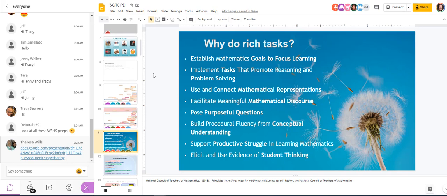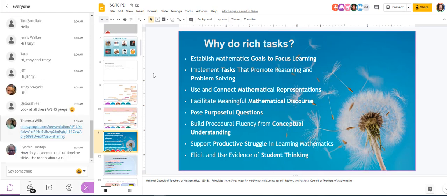I mentioned that we are going to be using the 5 practices, Smith and Stein's work. NCTM came out with Principles to Action. And these are the math teaching practices that they have established. And you're going to see all of these math teaching practices in today's exploration.